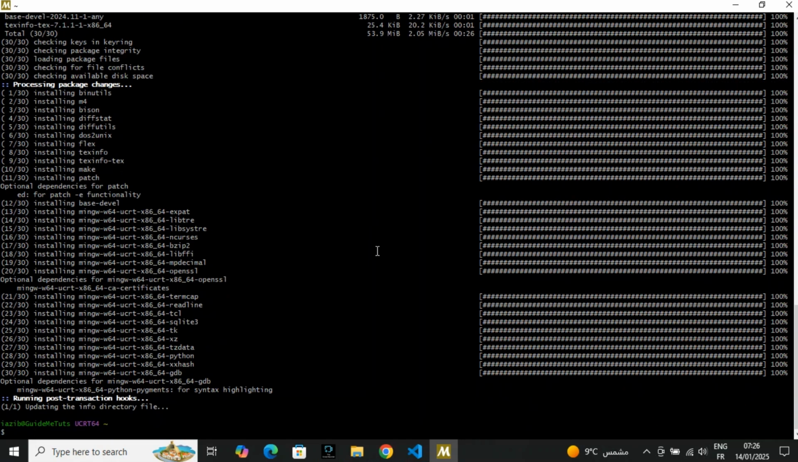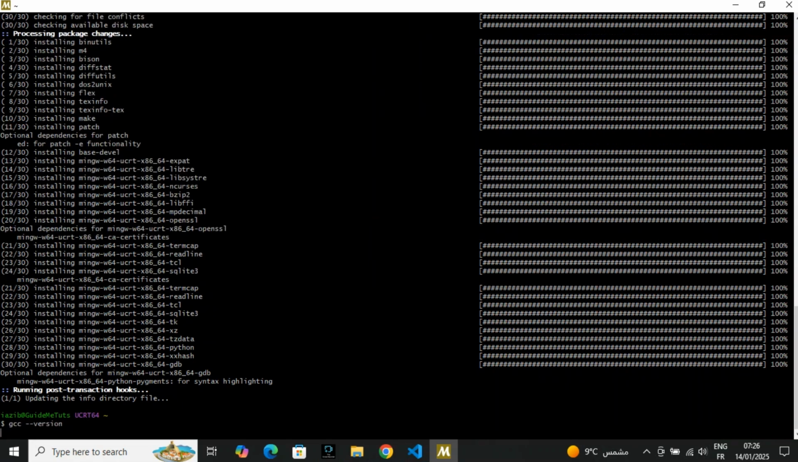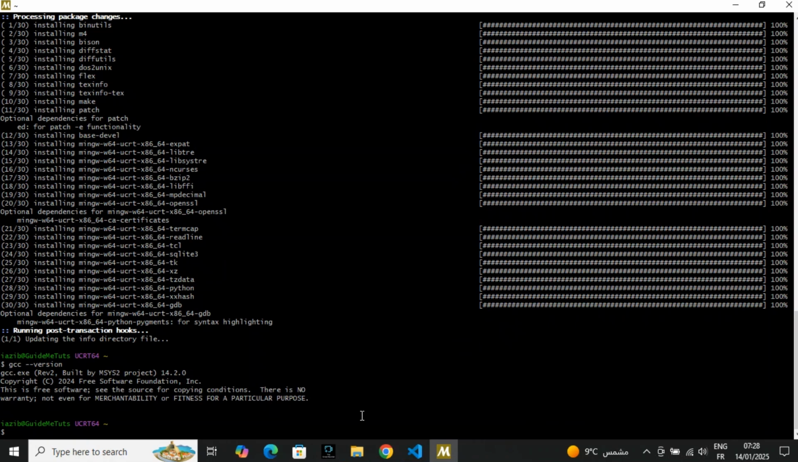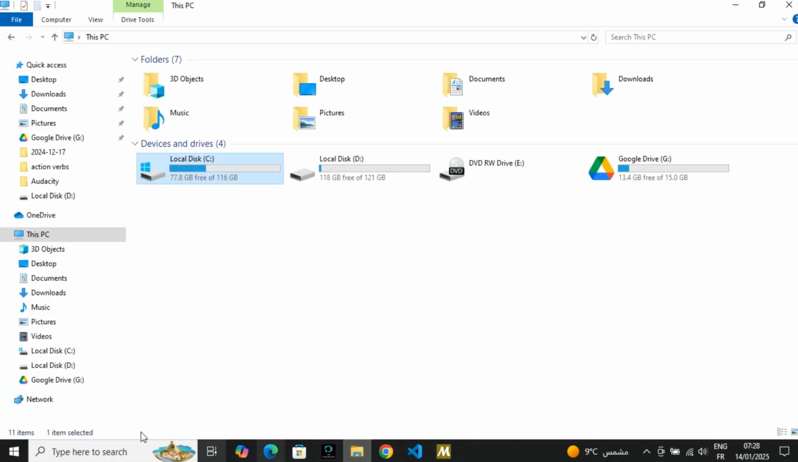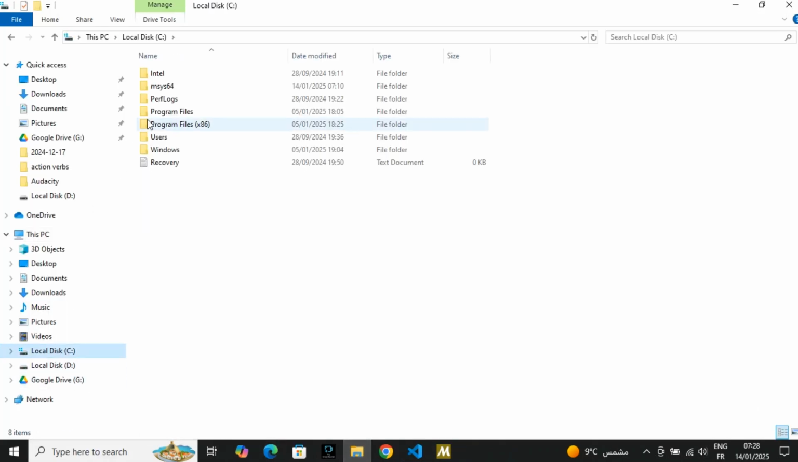Once it's complete, type the following command to confirm GCC is installed. If you see the version info, congratulations. Your compiler is ready. Now we need to tell Windows where to find the tools we just installed.